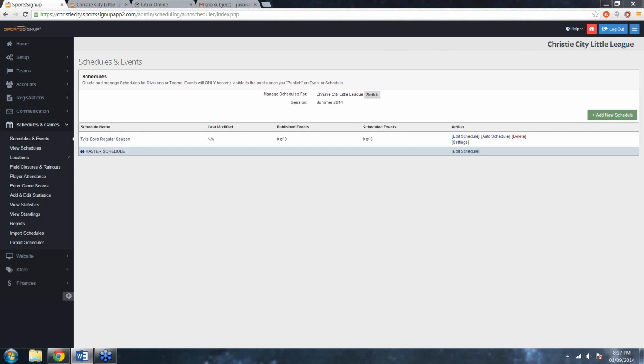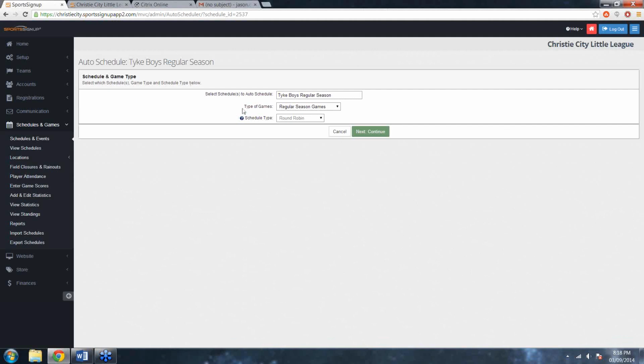But all of our work in resource setup has allowed us to skip manually adding to our schedule, and now we can auto-schedule. Since we're doing a regular season, I'm going to select that here, but if I was doing a tournament, I would select tournament. So click auto-schedule. You see regular season games here, but you can also select tournament.